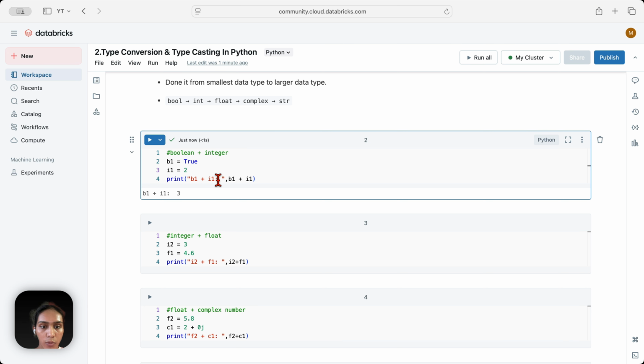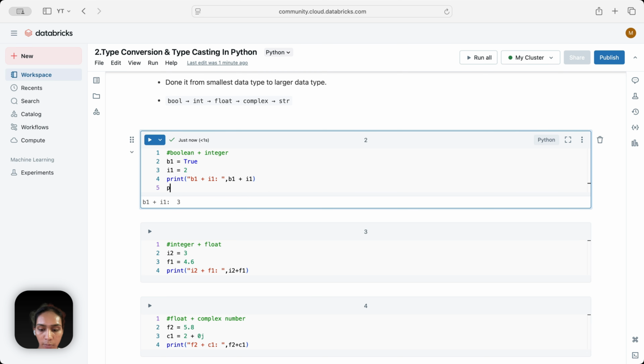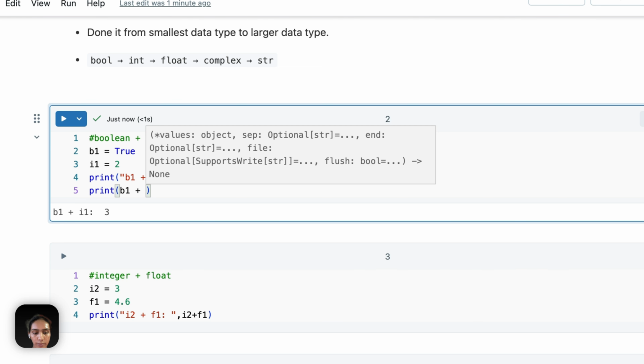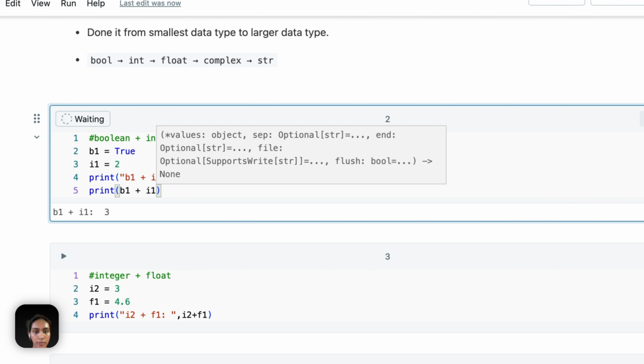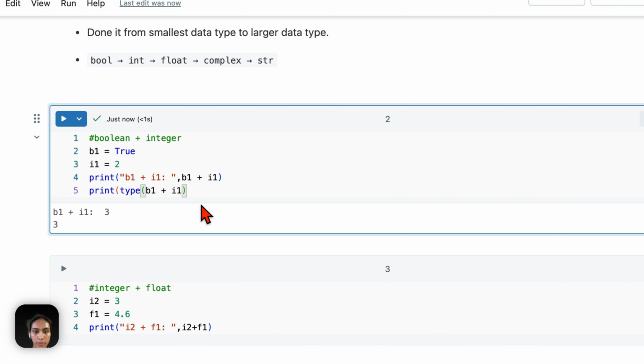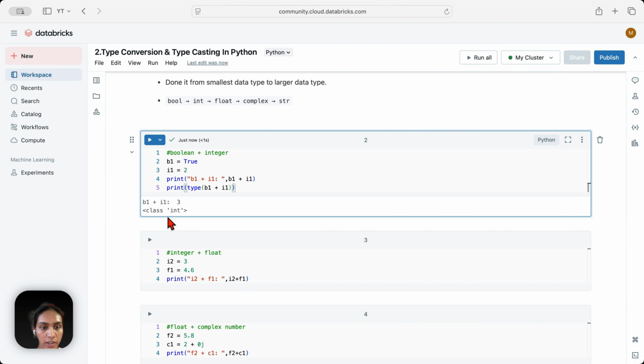And we will see what is the data type of this answer as well. So let's print the data type of the answer here. Okay, if you see here, the data type of the final answer is integer. This means that the Boolean value got converted into integer, and it is automatically done by Python, which is also called type promotion.